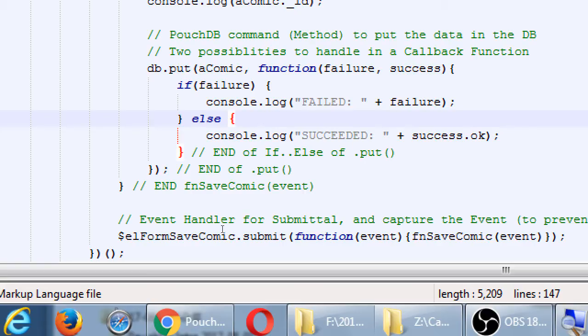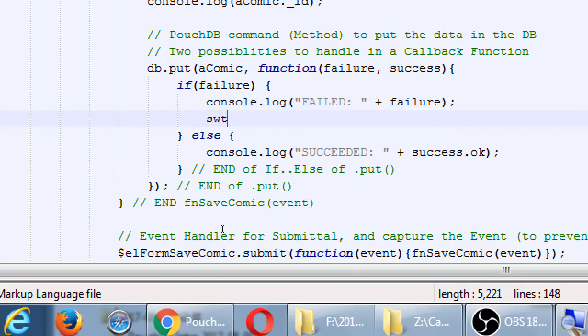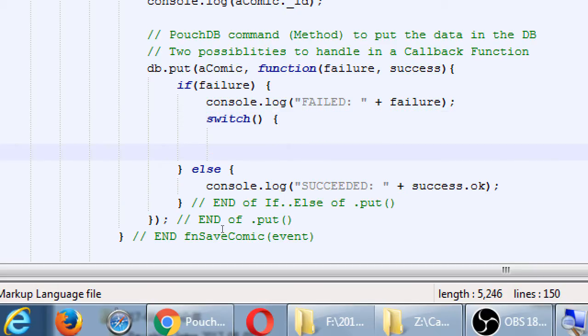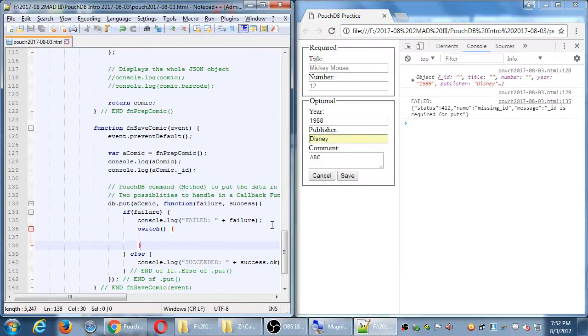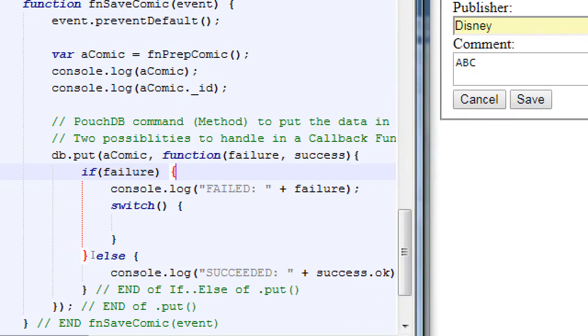So what we need to do inside of this failure block is a switch. Let's create a switch block. There could be a failure, and that will have a status. Failure has a bunch of fields. One is status. So we're going to say switch failure dot status. So here will give us a number, 409, 502, whatever, the list of possible errors.